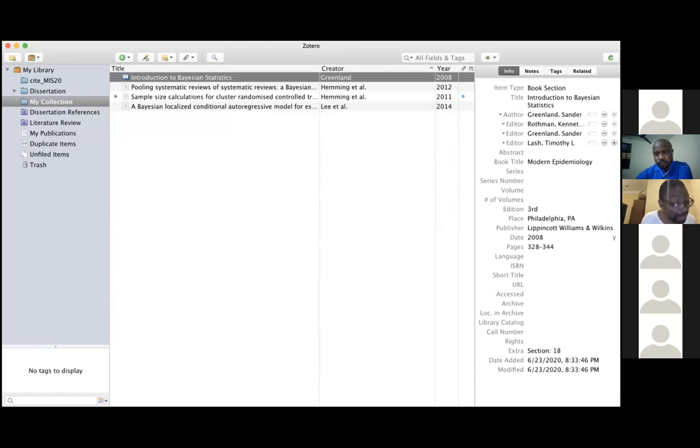So let me quickly illustrate how to use this. But first of all, what did you notice between these two reference managers? They look similar, isn't it? Yes, sir. They look similar. You find that they basically have a three column layout, isn't it?